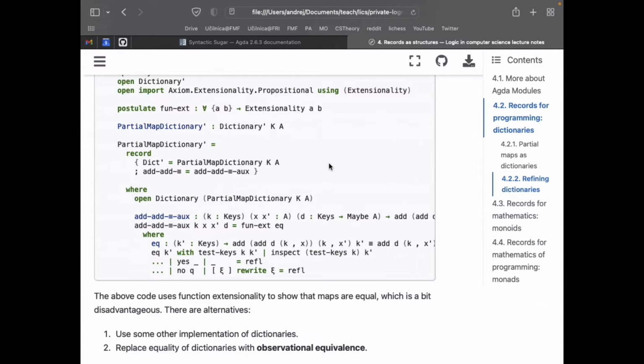Now, this was rather nasty and complicated, and we use this function extensionality because equality of functions in Agda is silly. So what is really going on? It's a bit unpleasant because we're trying to compare functions, and we're using functions as data. My dictionary is represented as a function, as a piece of data. We normally think of data as something discrete, like a tree. So that's what's going on.